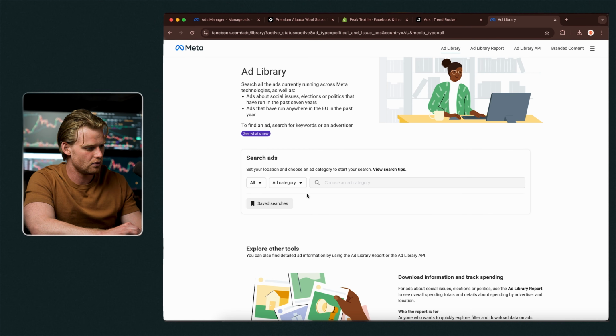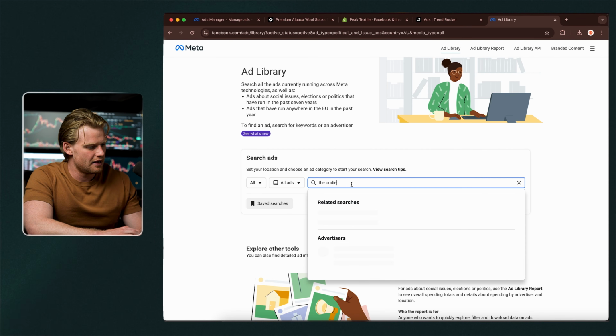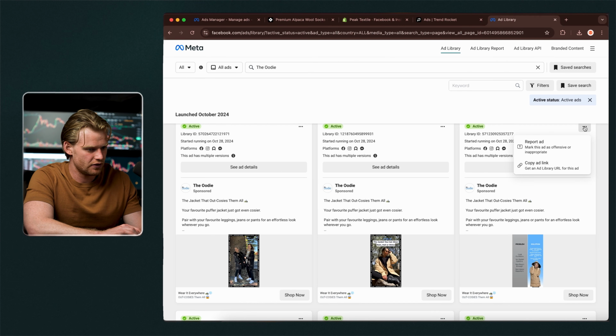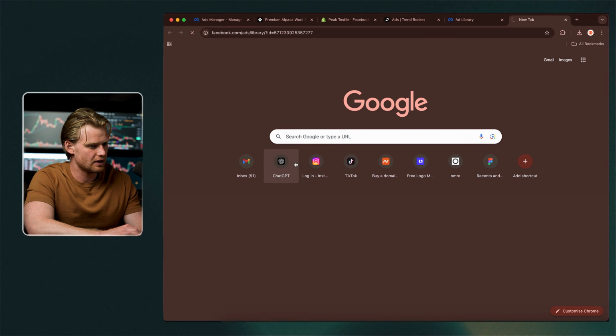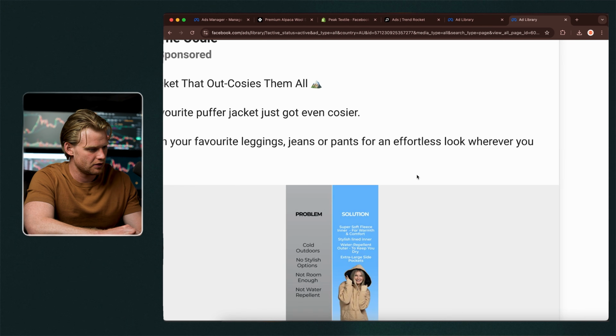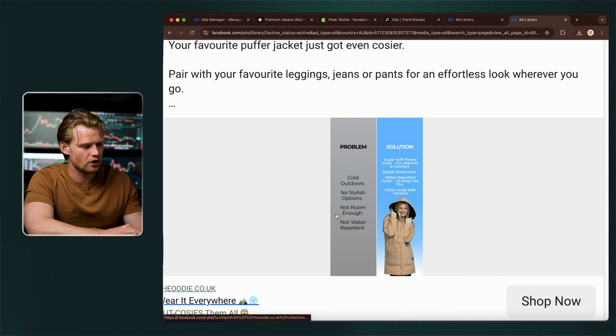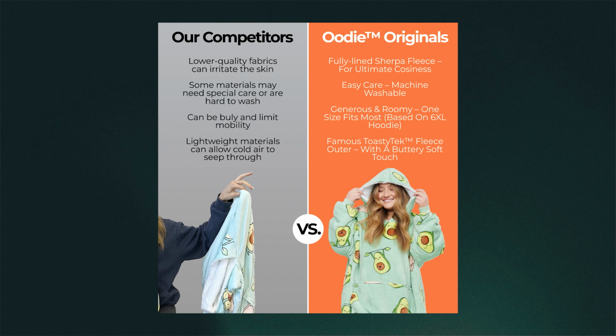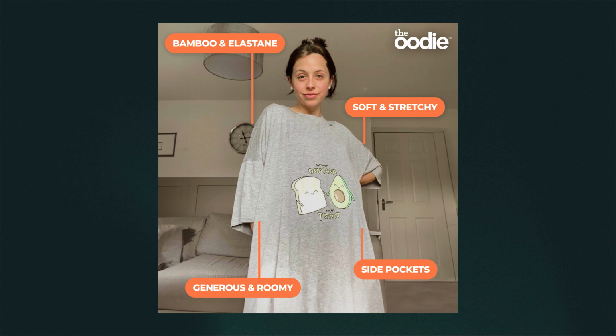So come to all, and I'm just going to go into the Udi. So I can just view this ad, because this is kind of what I'm talking about. You can see it's talking about problem, solution, just highlighting features of the product. I'll put another couple on the screen right now just so you can see exactly what I'm talking about.